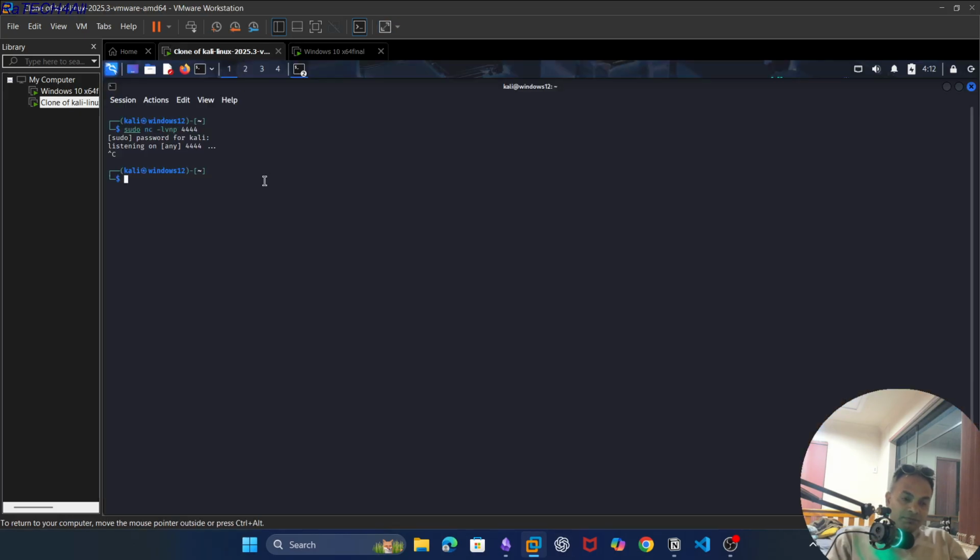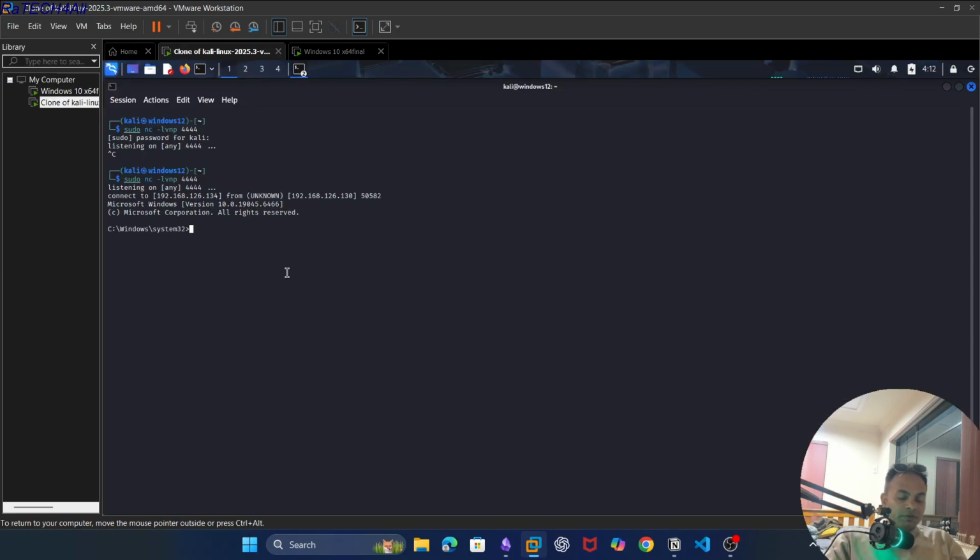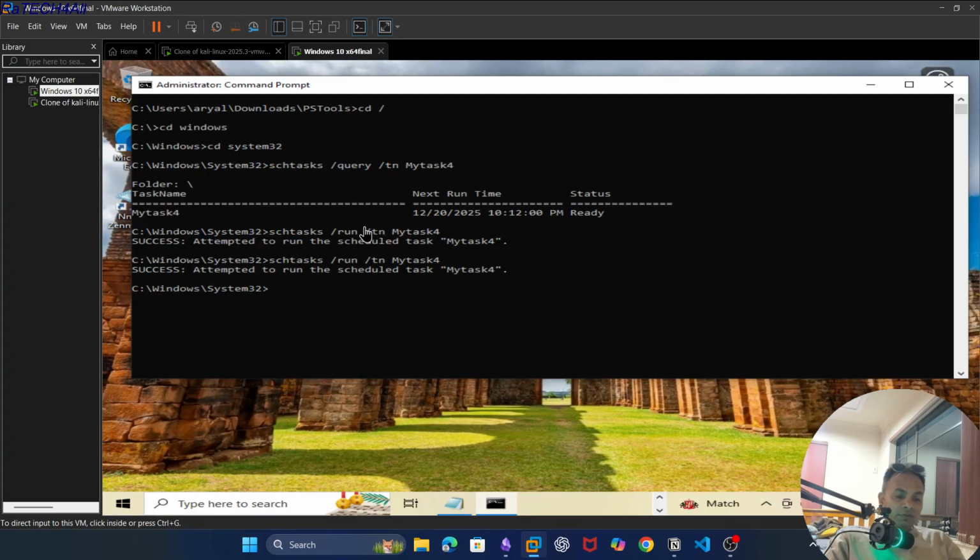I need to do sudo netcat -lvp 444. So once I ran that one, I got the reversal back from my Windows.